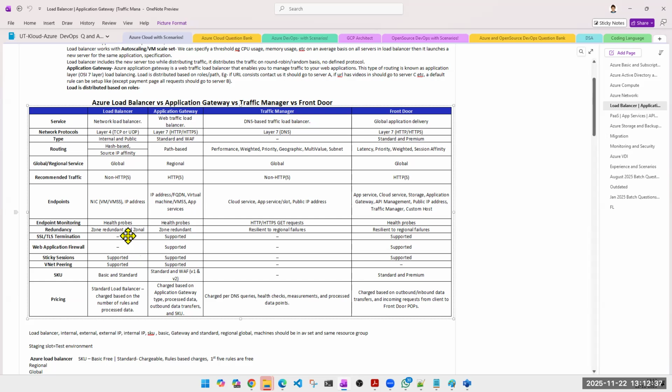But you just have to select it. While selecting, if you select zone redundant, then only Azure will give zone redundancy. Do you think the pricing will be the same if I am having one load balancer without zone redundancy and a load balancer with zone redundancy? Which one will be costlier?